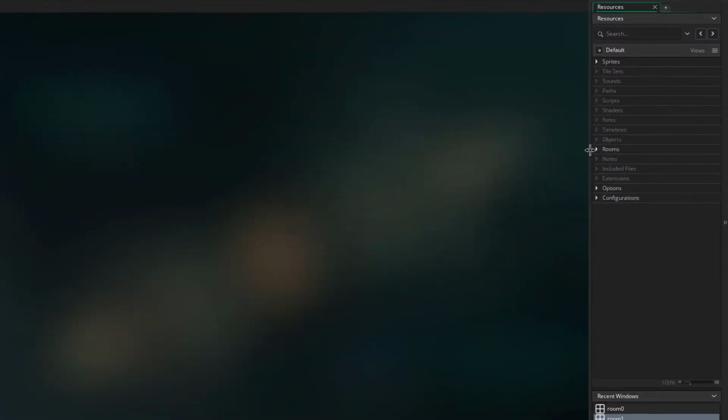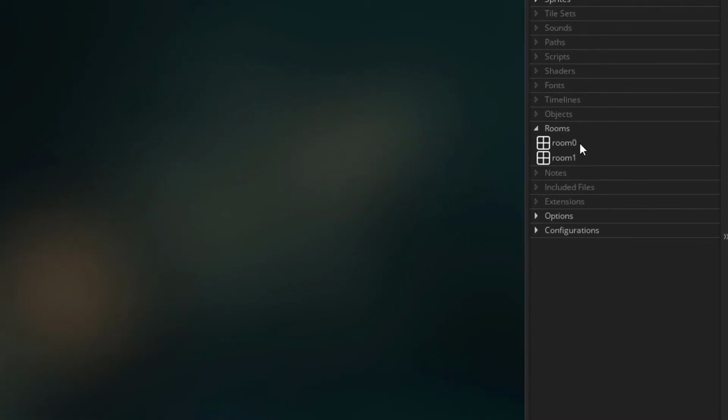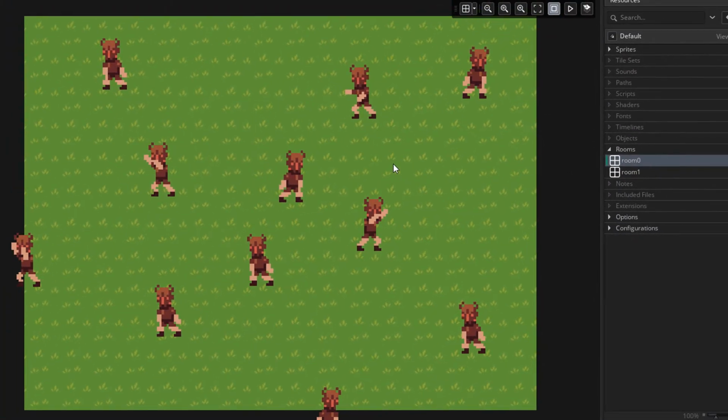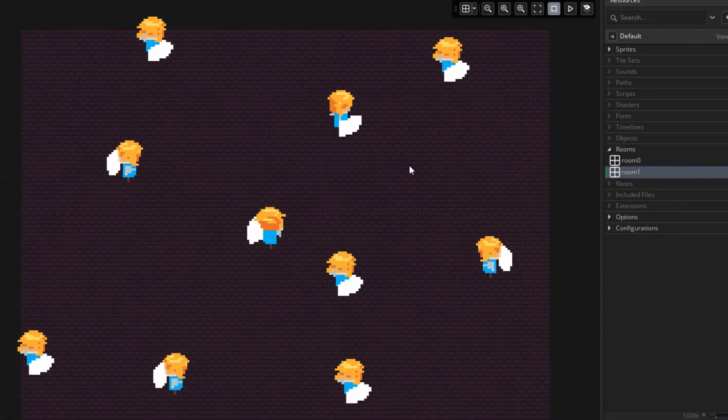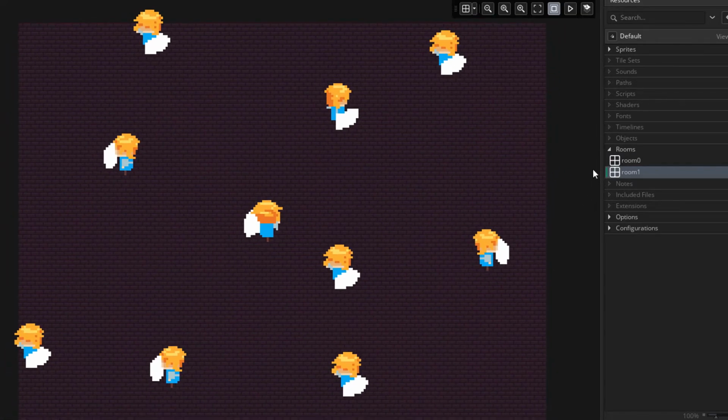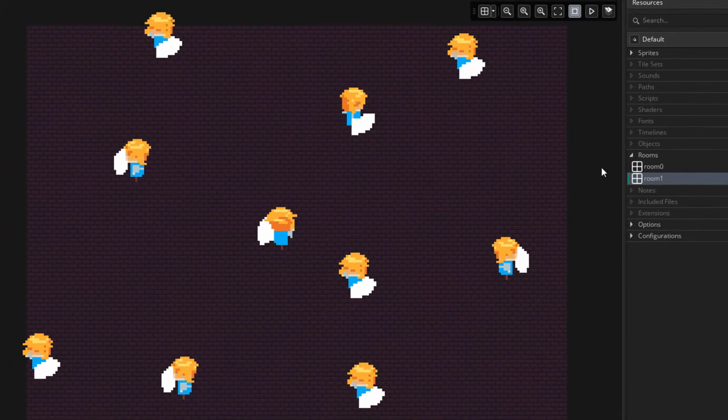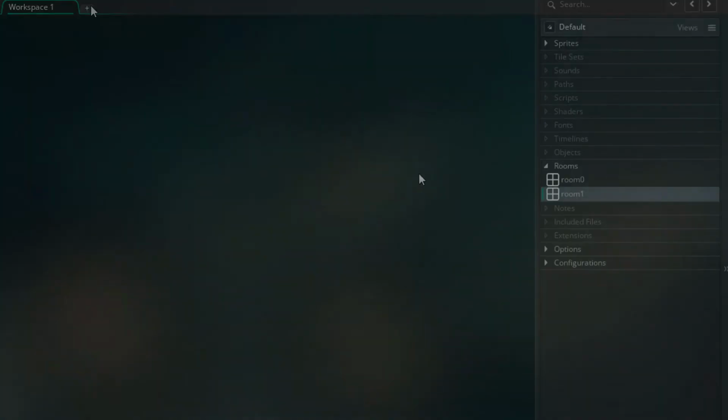So let's begin. Now here I have a project with two rooms. So here's what we have in the first room. And in the second room we have this. So we're gonna fade between these two rooms. And now let's start working on the fade system.